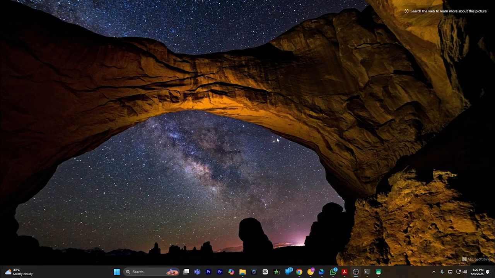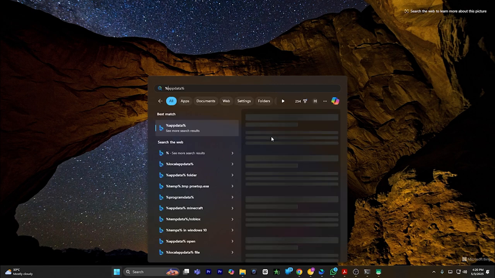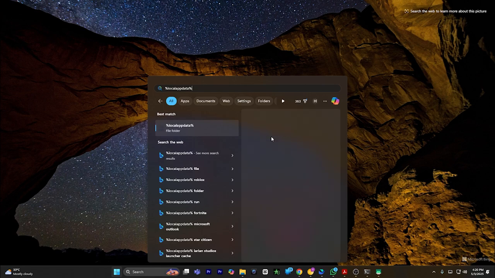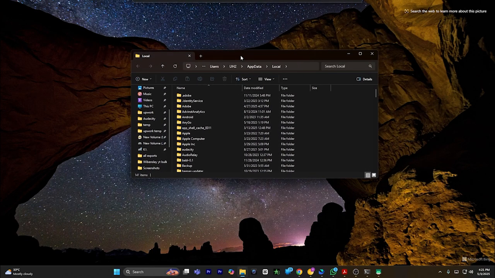Now, once you have uninstalled, hit the Windows key once again on your keyboard. This time type in %localappdata%. Hit enter. It will open this File Explorer.